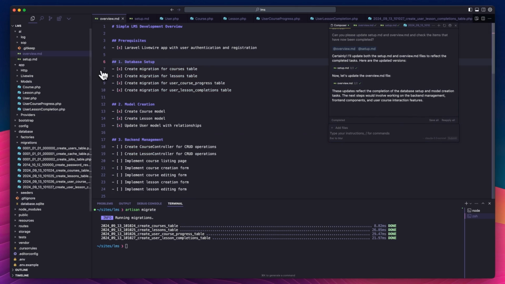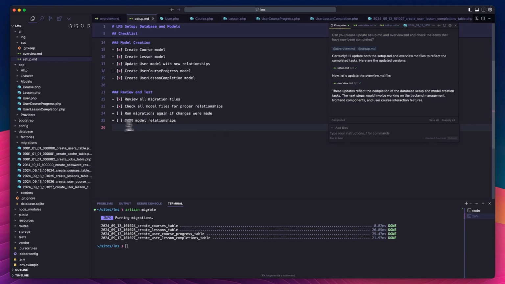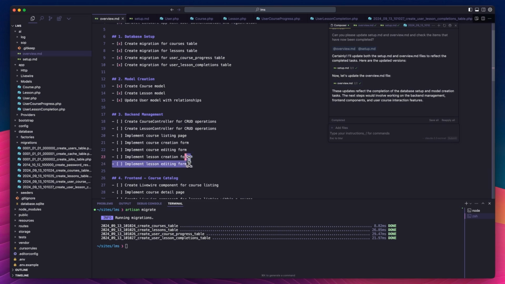But yeah, it's done it. Look, so now we've got these checkboxes. So it's done the steps and we can track the progress of it. Notice again, it hasn't checked run migrations again if changes were made because we don't need to do that. Or we could also now go back and test it. Now we could go back into overview and look at this backend management bit.